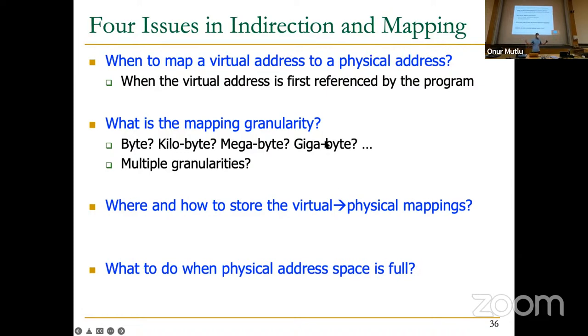The larger granularities are nice because your mapping table becomes smaller, right? But the larger granularities mean that you're going to bring much larger pages into the physical memory when you fetch them from the disk. It also means that you can store much fewer pages in your physical memory. Meaning if you don't have good locality in that large granularity, both temporal and spatial, you may be wasting a lot of bandwidth as well as physical memory space, right? So it's very similar to cache block size in that sense.